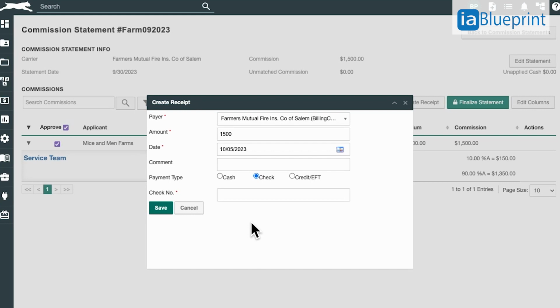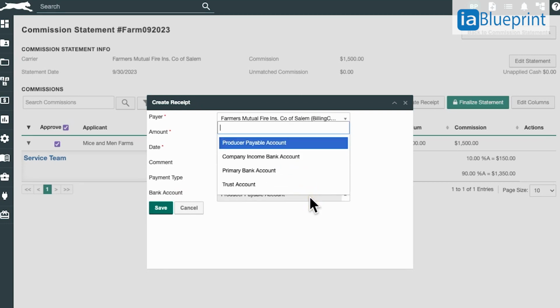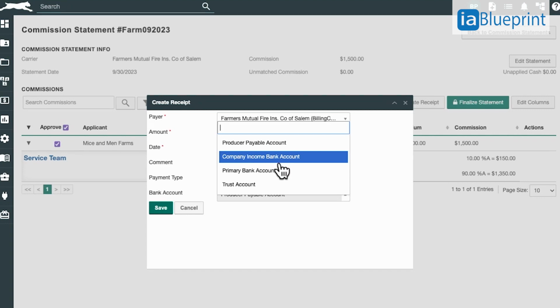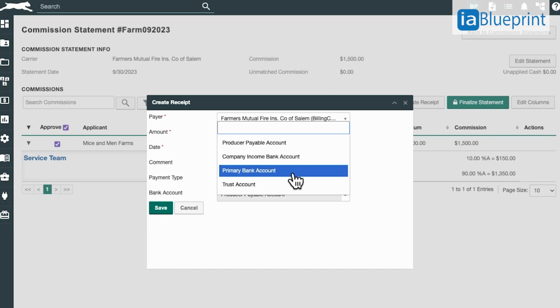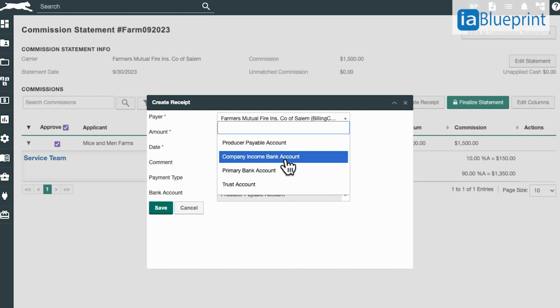If you want to take a shortcut and automatically create individual deposits for each and every one of these, such as if they are individually paid to you by automatic draft, then that would be a credit EFT. Then you're going to simply click here and click the income account. I've got the company income bank account set up here. This may actually be your primary bank account, trust account, or something else, depending on your agency setup.